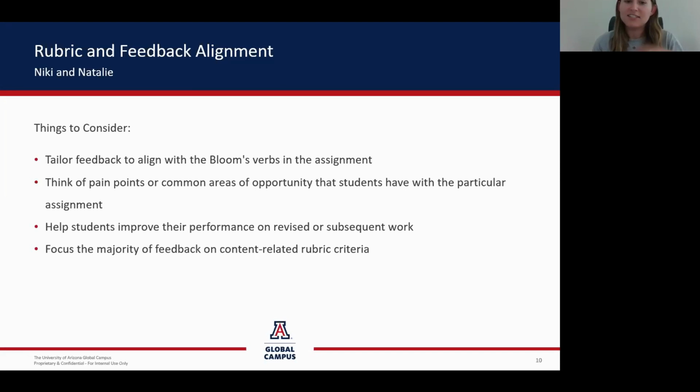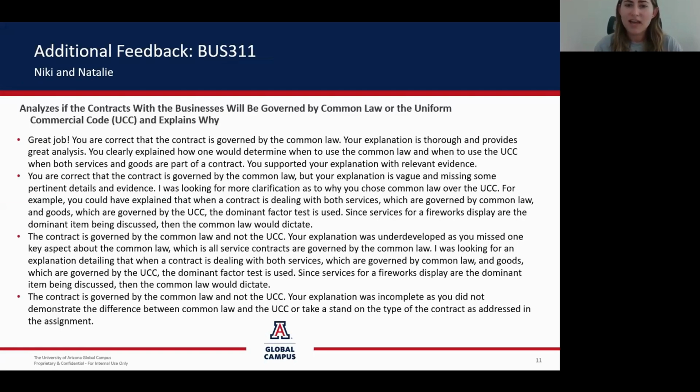So we understand that sometimes we may focus on APA or writing, syntax, and mechanics, but if the majority of the assignment is for the students to create a development plan, make sure that your feedback is catered to that more so than, oh, this isn't spelled correctly, or this isn't cited in APA properly. That is really where you want to spend the majority of your time, because that's really going to help the student as they progress in your course. And then next slide, we're just going to show you a good example of some additional feedback.